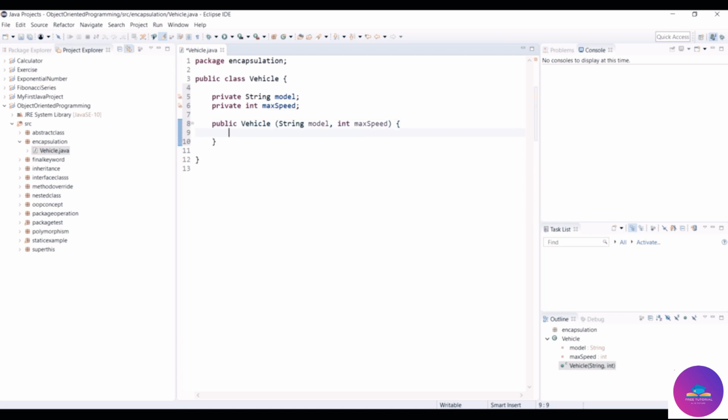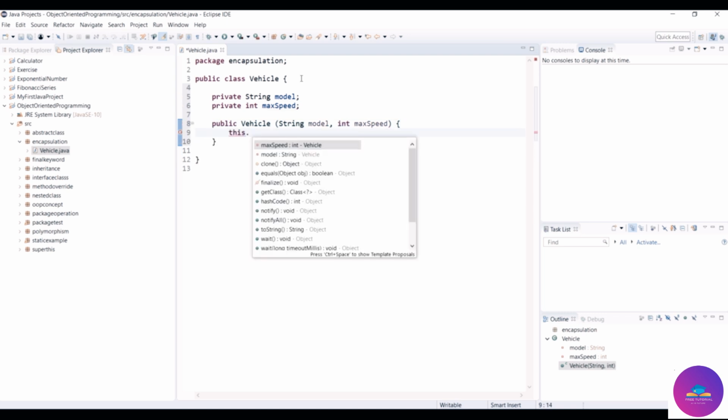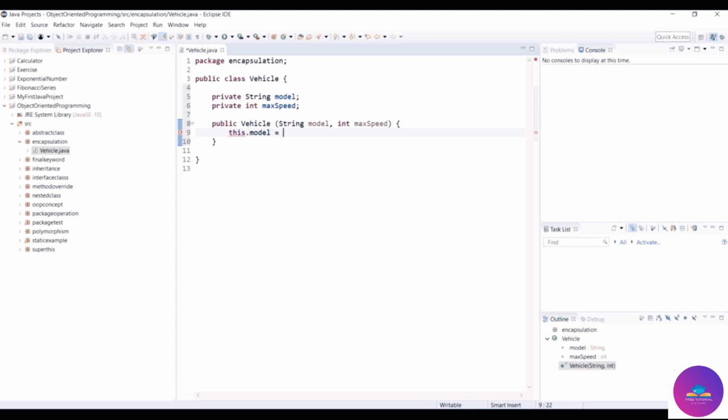So in the constructor method, we assign a parameter variable model to the variable model of this class. And now we assign a parameter variable max speed to the variable max speed of this class. And now we use the this keyword to access same class variables.